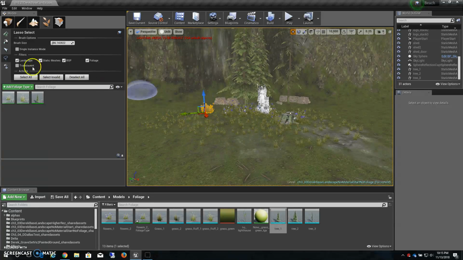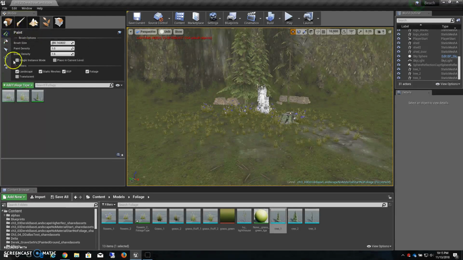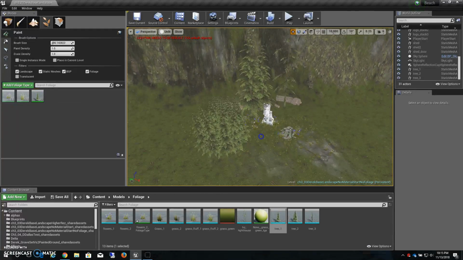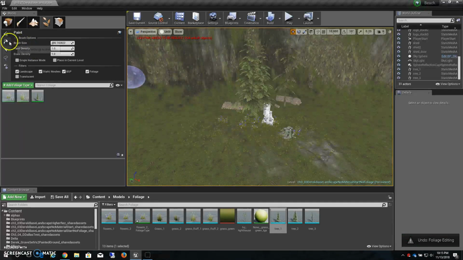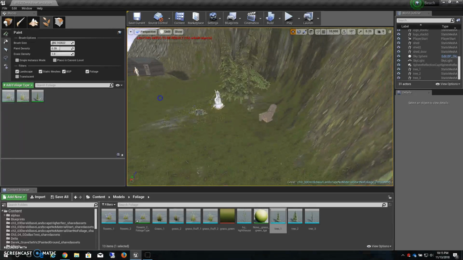Oh, I've got that selected. I'm going to deselect that. We go back to my brush, and I could paint some trees here. Now I don't want that to be so dense, so my paint density needs to go way down. And then if I had some trees in the background that I want to have in the distance, say over here, I could add some.